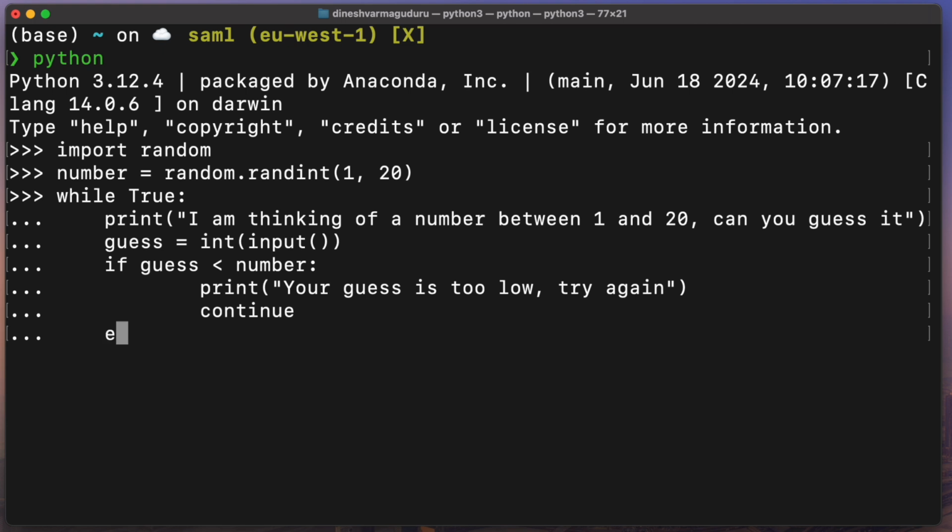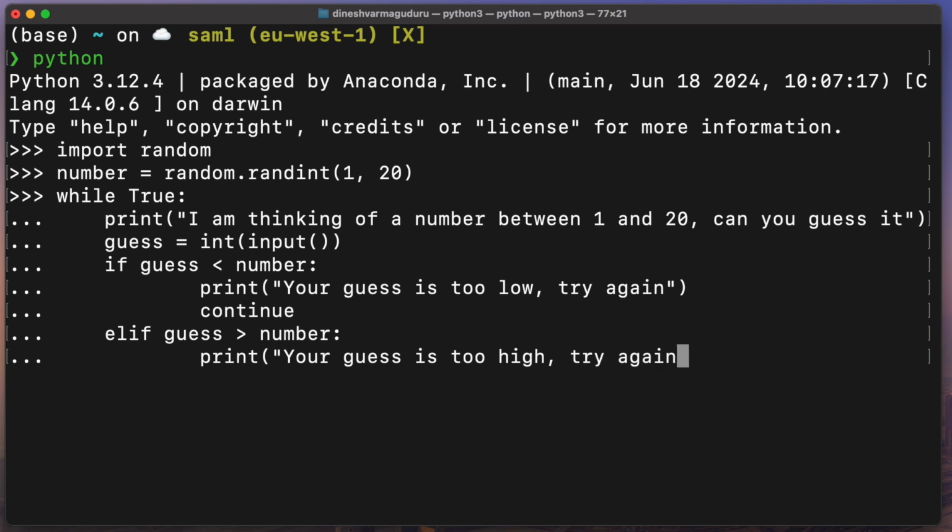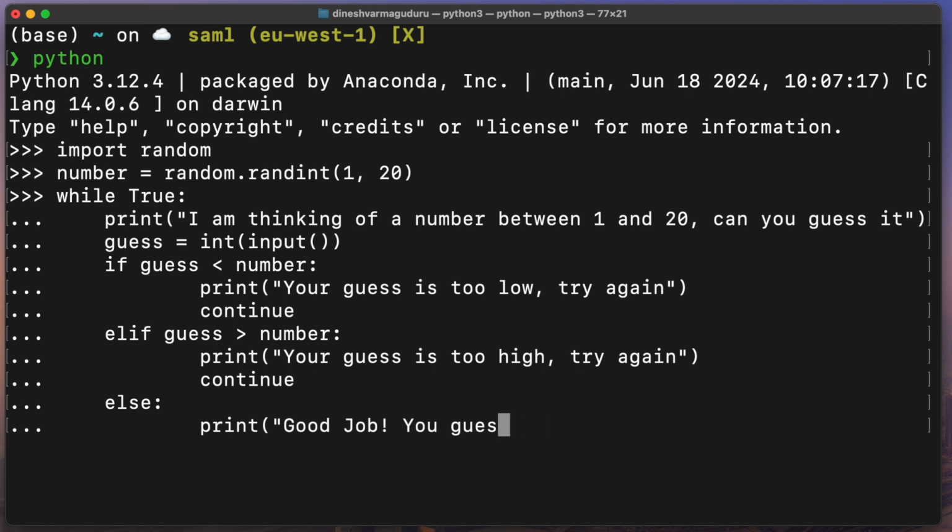And we are going to use continue. Else if guess is greater than the number, print "your guess is too high, try again". Then we continue. Else print "good job, you guessed the number", and then break.